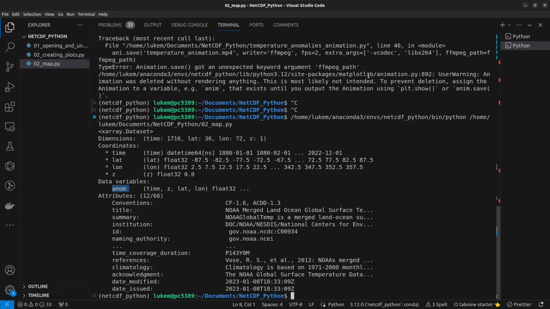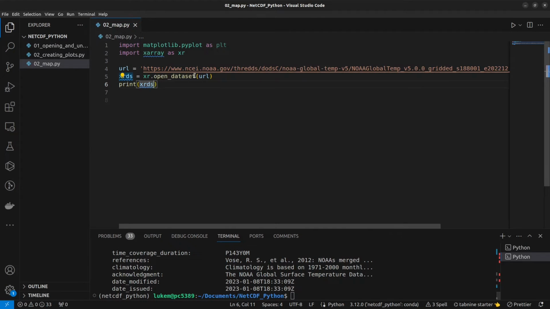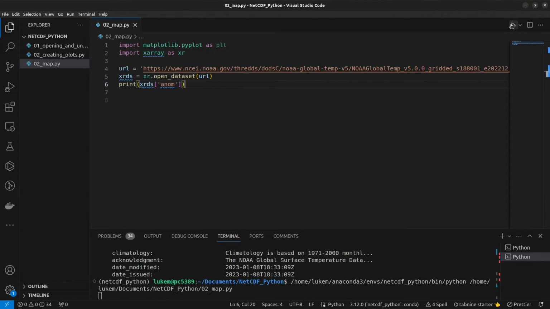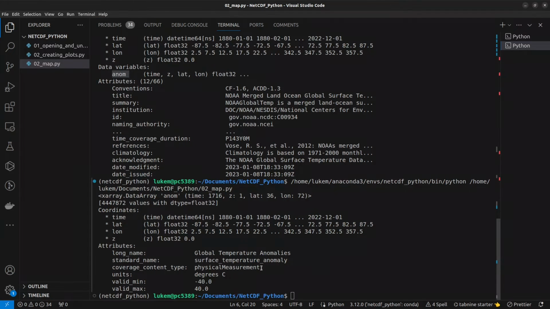So let's have a closer look at this variable by doing anom and printing again. And we see here at the bottom all the variable attributes for this anom variable. That includes that these are physical measurements rather than, for example, model results. They're in degrees Celsius, and we have a valid min and valid max, minus 40 and 40. And we probably want to use these as our maximum and minimum values for our colour map. We have the long name attribute, which is, again, the free text description of what that variable is.